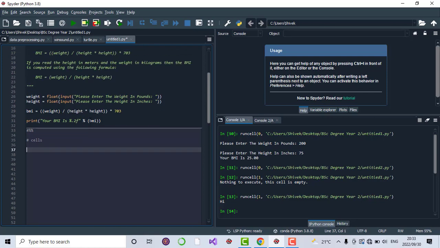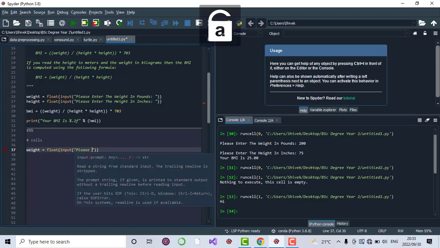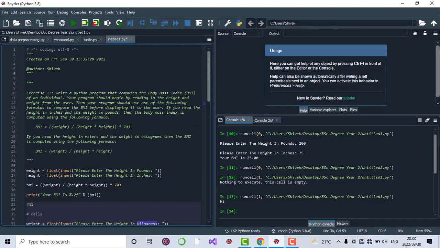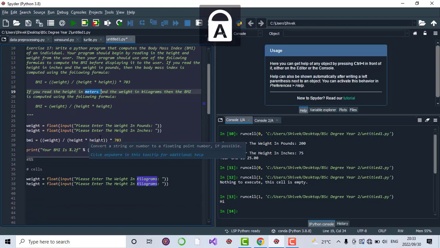Let's move on. Now it's back to weight equals float input. Please enter the weight in, now we are dealing with kilograms. Okay, excellent. Let's copy and paste that guy. And then we'll do a height. Please enter the height in. What are we working with here? I think meters. That's good.